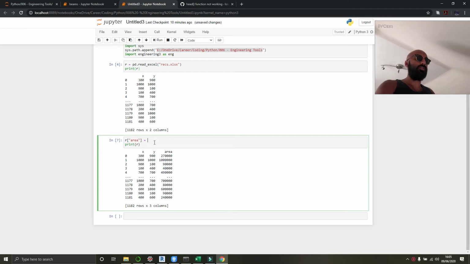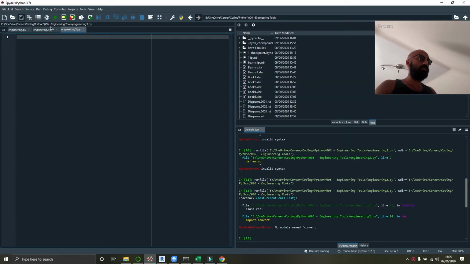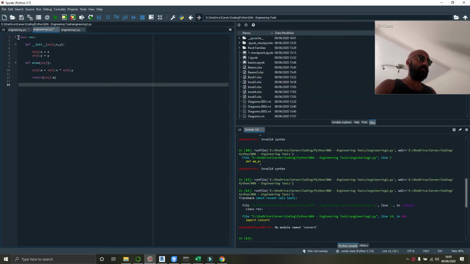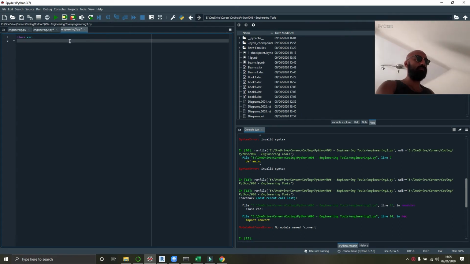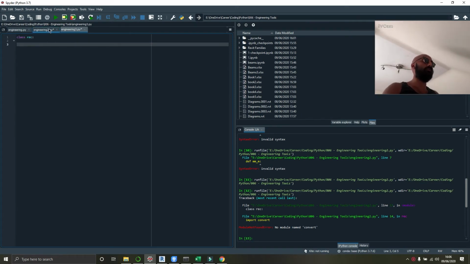So I'm going to leave this part because that's what we want to create, a column called area, and I'm going to remove the equation I just put, and what I want to do is come in to Spyder, and I want to create this. So what you say is class, I'll do it with you, type class Rec, press enter. You should remember to put your colon in if it doesn't automatically do it for you. Then I put my def __init__ (self), enter, remember your colon.